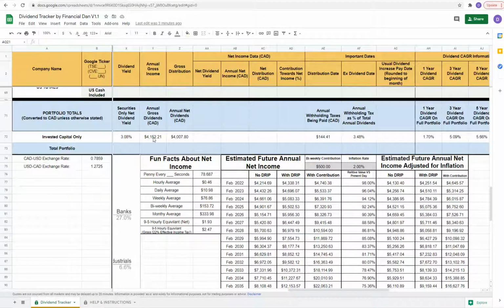Below the annual dividend fields, you'll find a chart indicating a number of different ways of averaging out your annual net dividends, such as how many seconds it takes on average to make 1 cent, as well as your average hourly, daily, weekly, bi-weekly, and monthly income. Keep in mind that these numbers are averages of your annual income though, and not exact numbers to be taken literally.